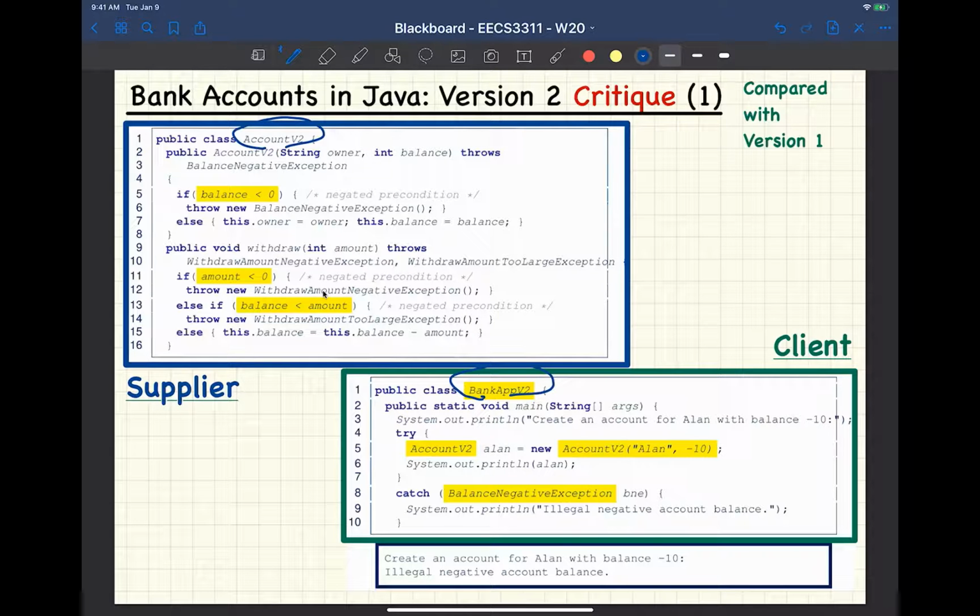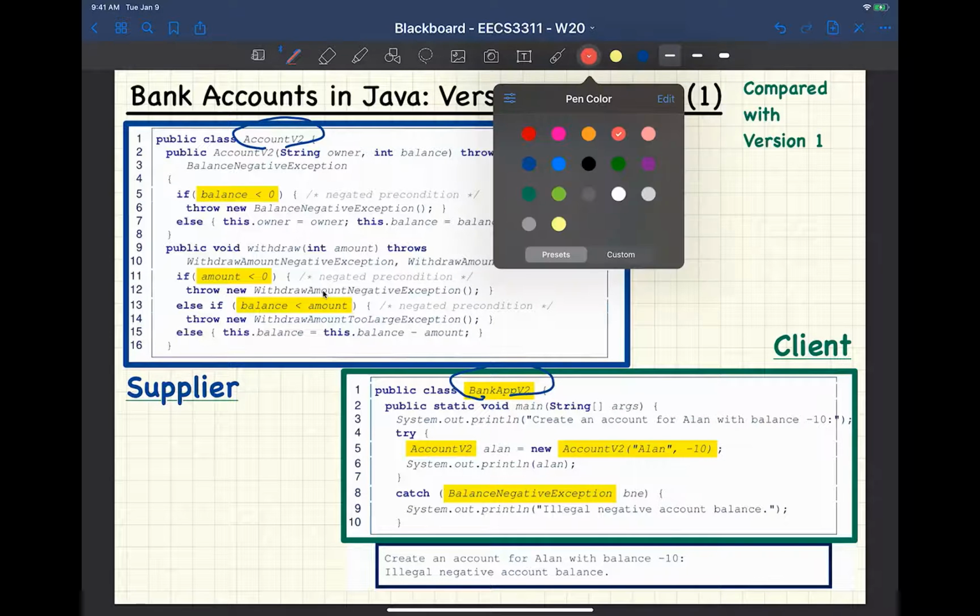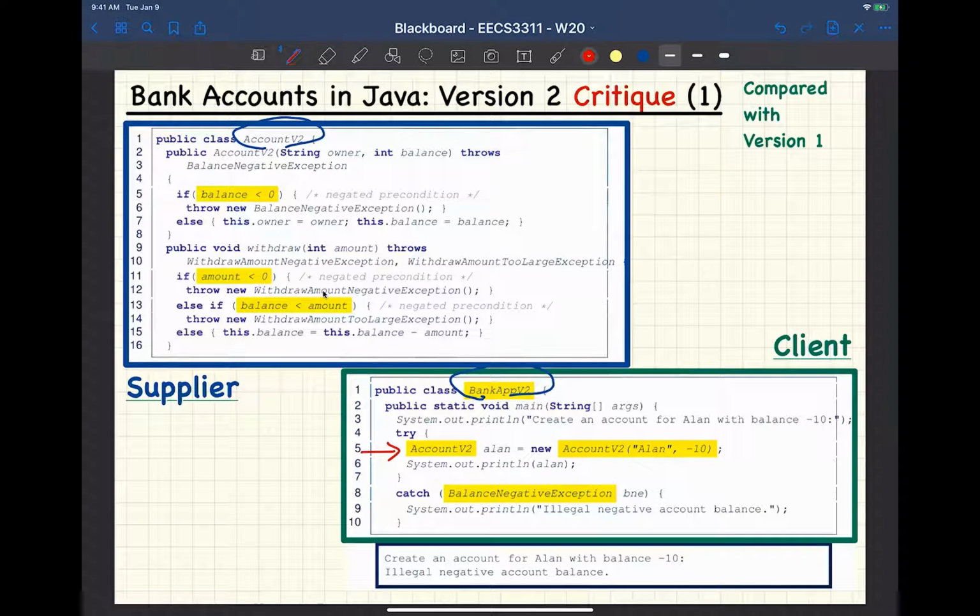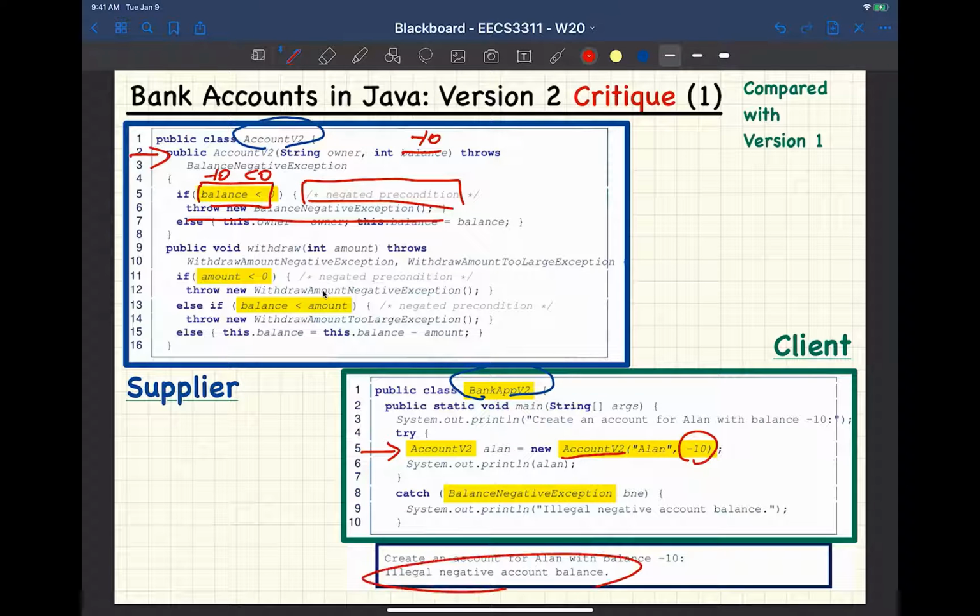Let's say on the client side, let me use green. That might be better. Red. This line here, we are trying to create an account version number 2 with -10. So on the supplier side, we are supplying -10. And -10 less than 0 is going to be true. That means we're going to throw the exception accordingly. So it's going to tell me illegal. This is good. I'm trying to initialize my account with an initial negative balance, and it tells me there's an error. So that's good.